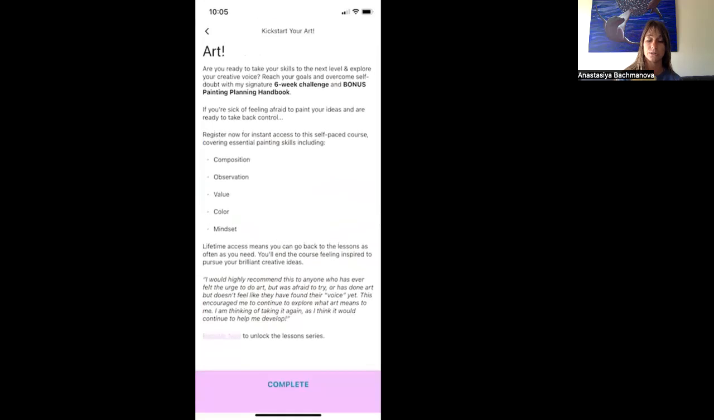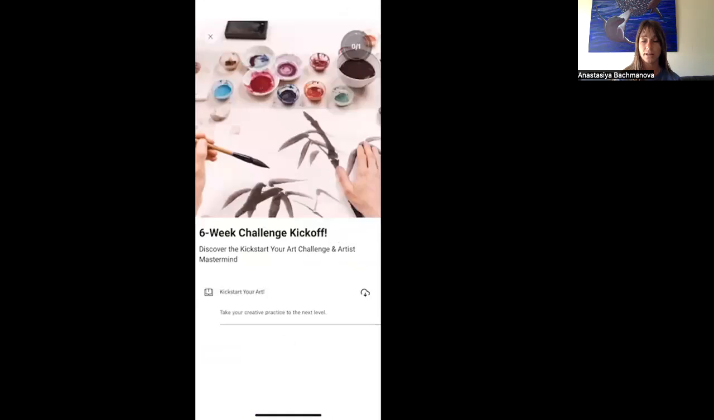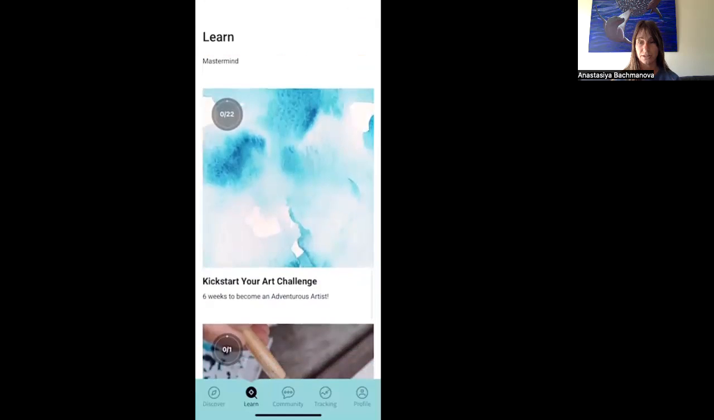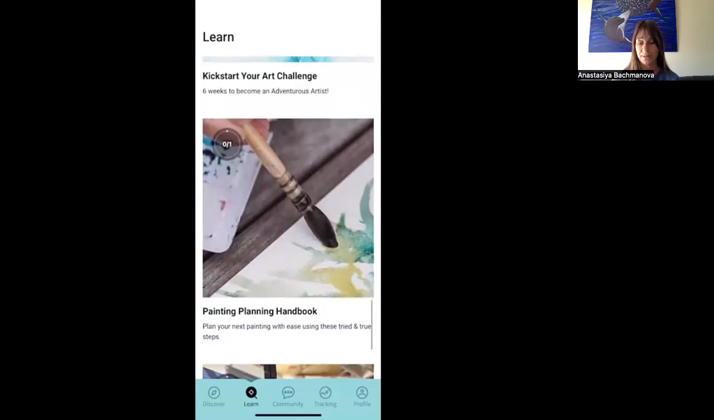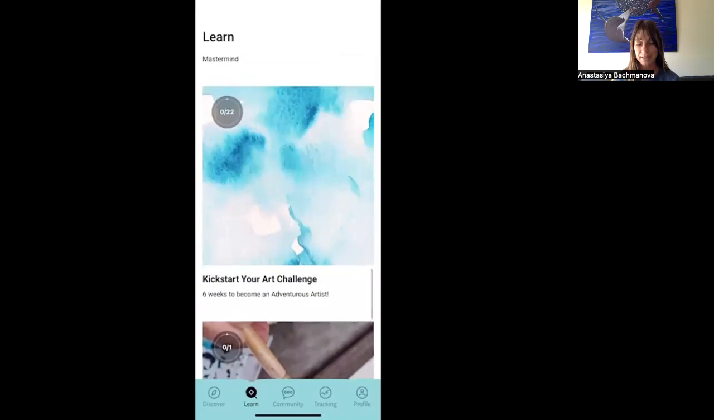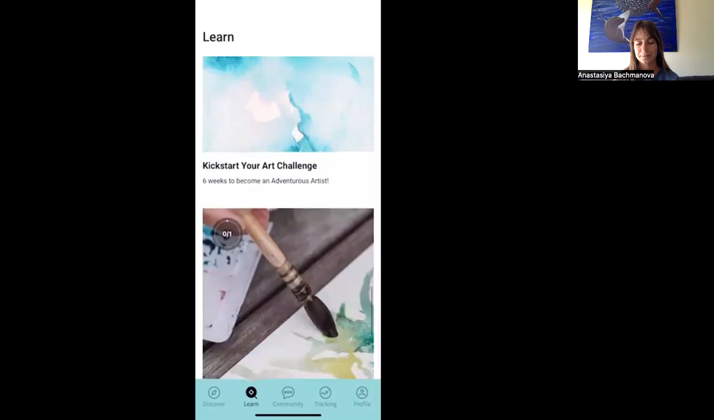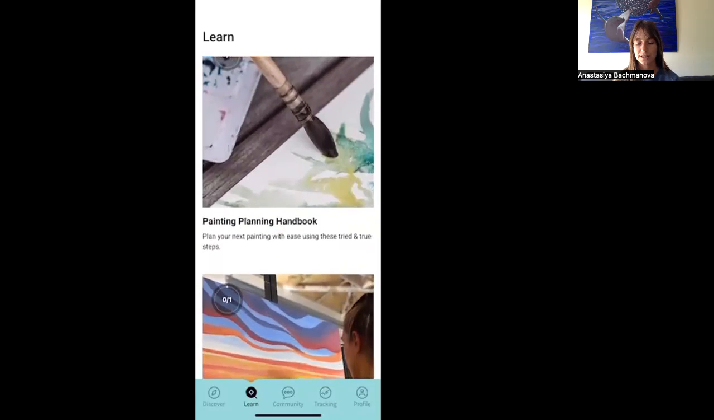And as soon as you go through that checkout, you'll have instant access to the Kickstart Your Art Challenge, as well as the bonus painting planning handbook. If it doesn't appear right away, you might need to try logging out and logging back in, or just close the app and reopen it. Just those basic troubleshooting things.